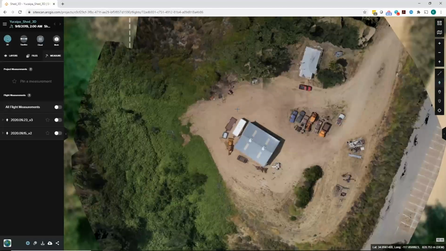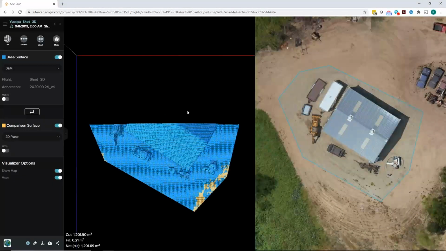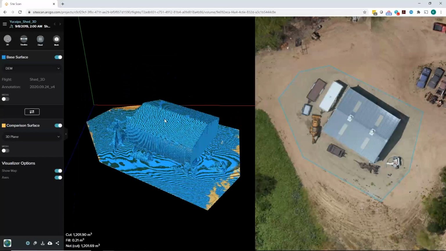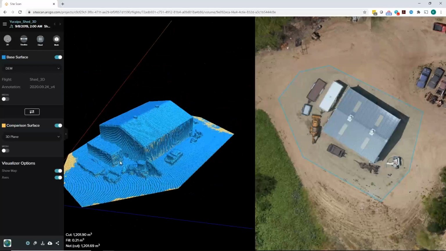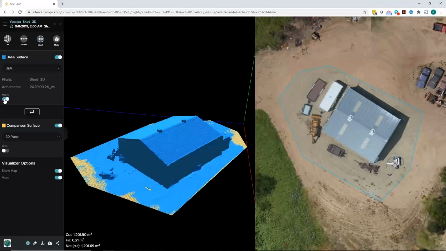So I can draw a polygon using my volume tool here, and we can get an accurate measurement of the volume of the shed based off of the digital surface model that was generated here. And so we get the net volume of the cut here that we can extract. We can also look at the volume report in 3D as well and ensure that we're getting the right objects as part of our volume.